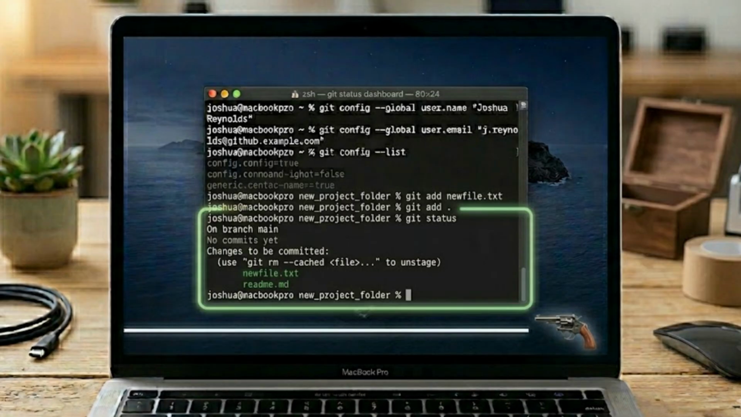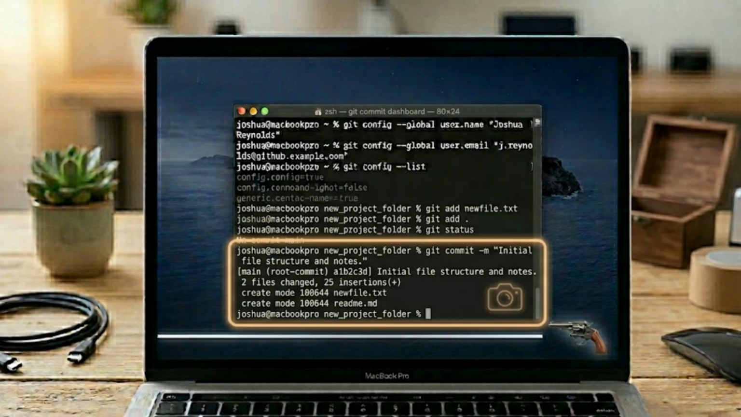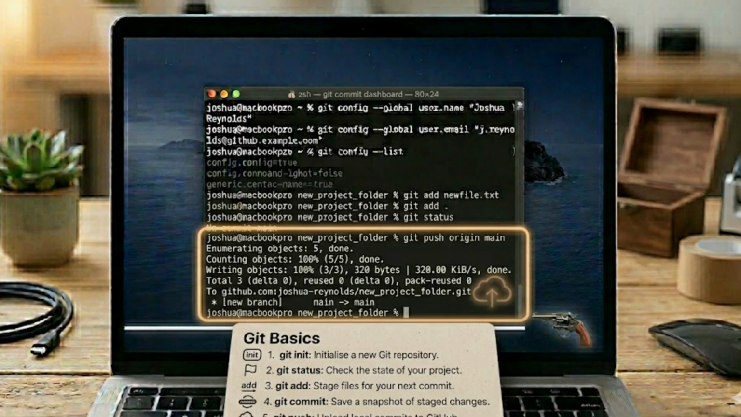Command 2. git status. This shows you what's changed in your project since the last commit. Which files are new, which are modified, which are staged and ready to commit. You'll run this constantly. It's your dashboard. Command 3. git add. This stages your changes. It tells Git which changes you want to include in your next commit. Think of it as putting items in a box before you seal and label it.